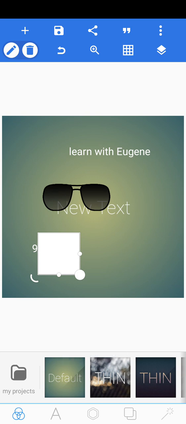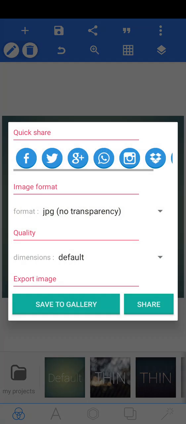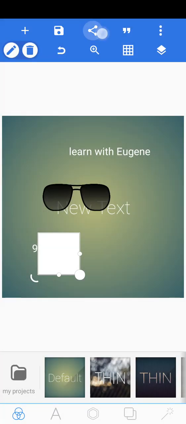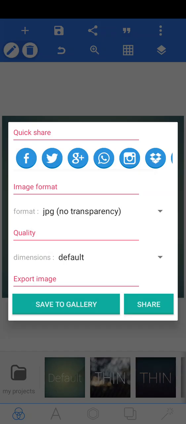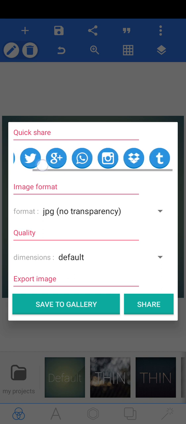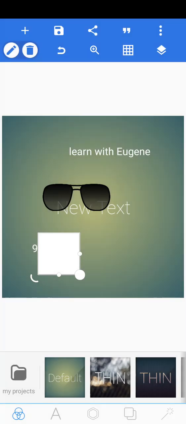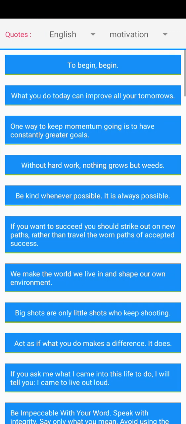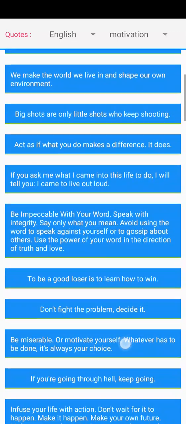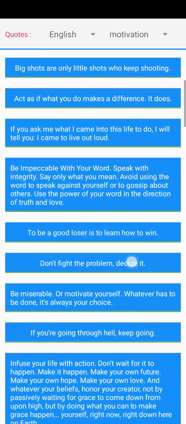The next one here is this share button. Now this is a button talking about share. When you click on it, you have several options like your social media icons. So here you can share to any of them. It allows you to share your job in an image format and send to different platforms. Okay, so very quickly we have the other one, quotes, which gives a lot of quotes for you to make use of. You can see lots of quotes.